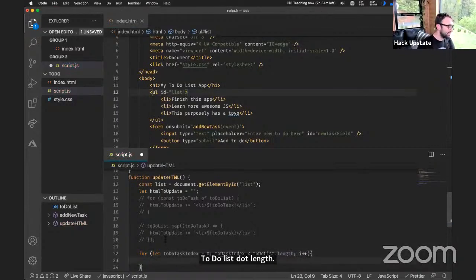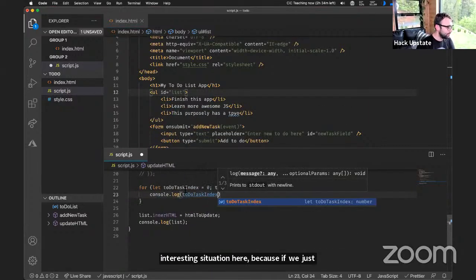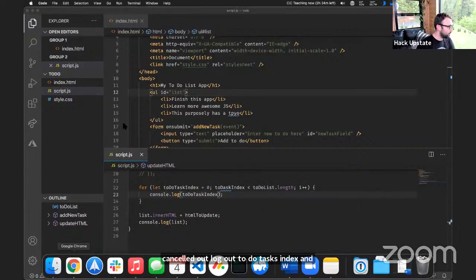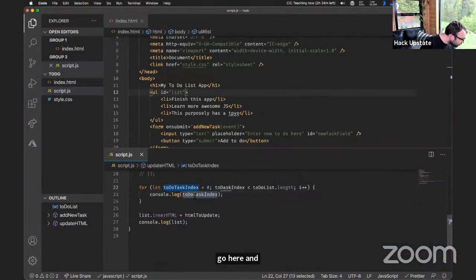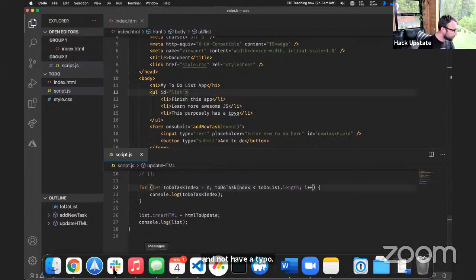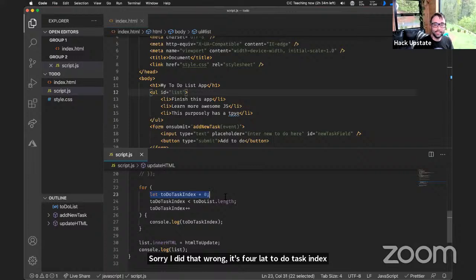And now we get into an interesting situation here, because if we just console.log out to-do task index and refresh and go here and click and not have a typo, sorry, I did that wrong. It's for let to-do task index equals 0, because that's where the loop is always going to start. Then you want to tell it how long the loop is going to run. And so you're saying make sure the index is less than the number of items in the list, the length of the list. And then finally increment the index once every time you go over this array.